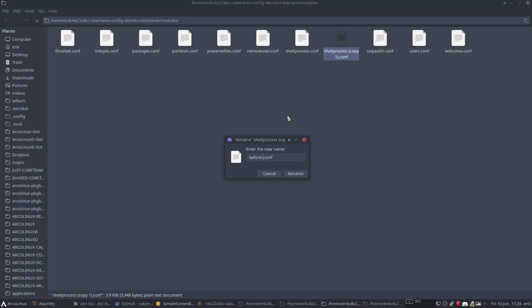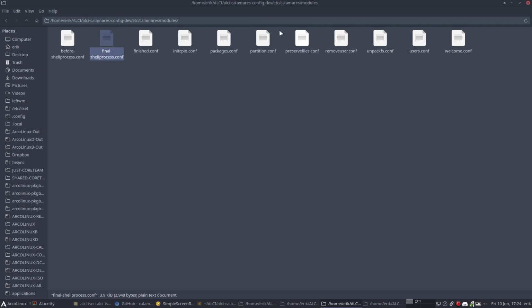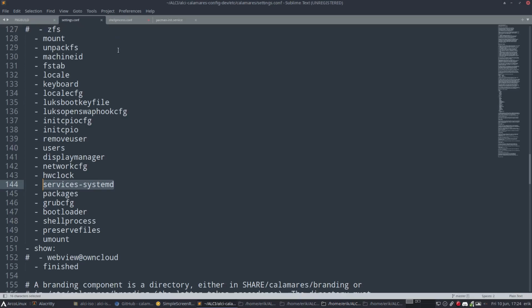So this is gonna come in the timeline before the shell process. And we can change the other one, shell process, rename. We have a before shell process, and then we go and call the other one final or something. Yeah? Final shell process. Now, if you do that, don't forget to change it. So final shell process, and now it's a matter of where.